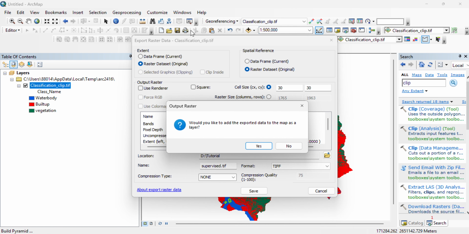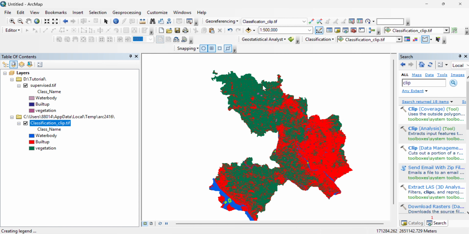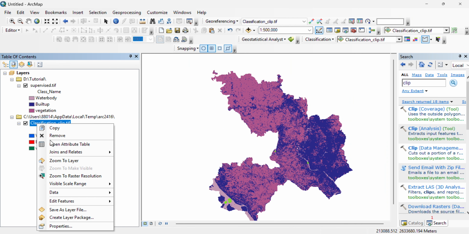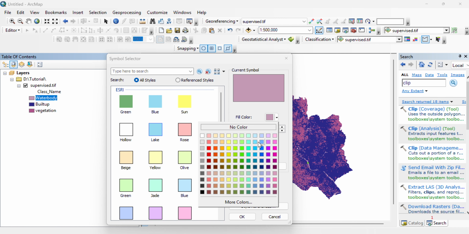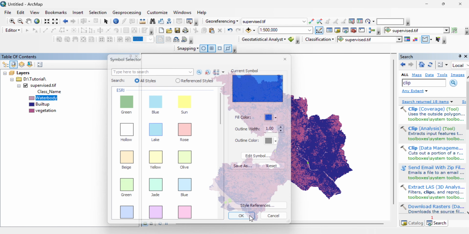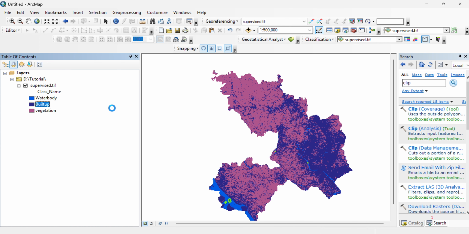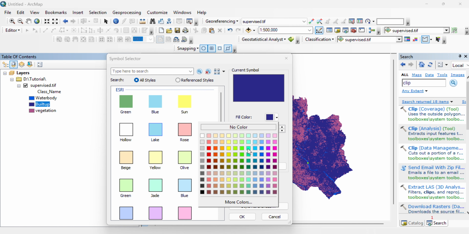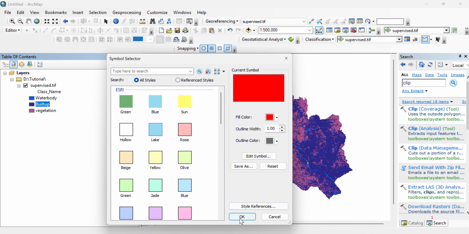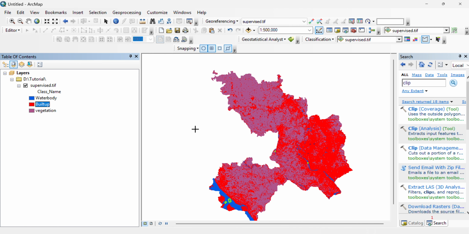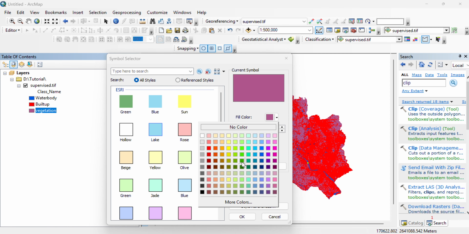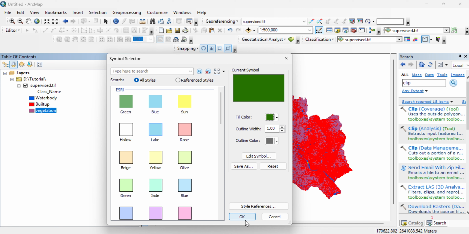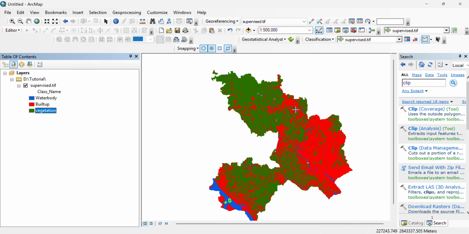Yes, again the colors are changed, so you can change this color here. Red and vegetation green. Okay, so here is our supervised classification. It's done.